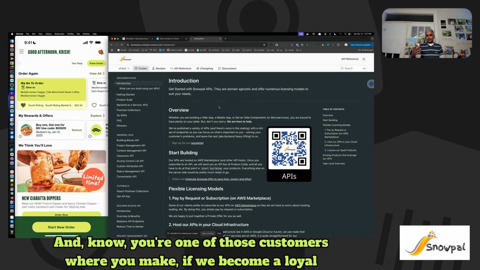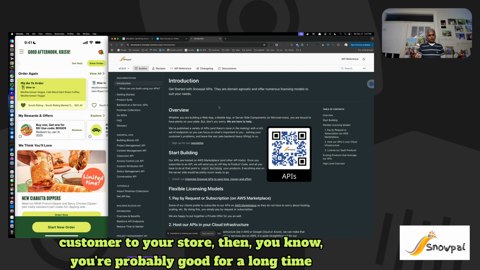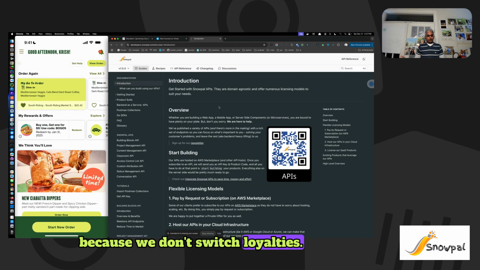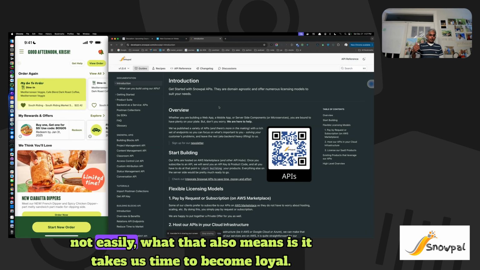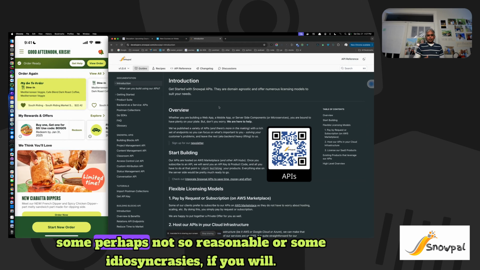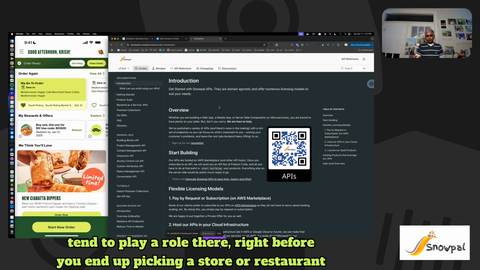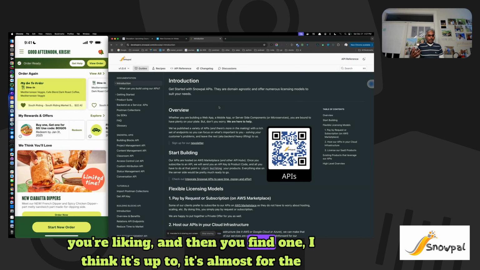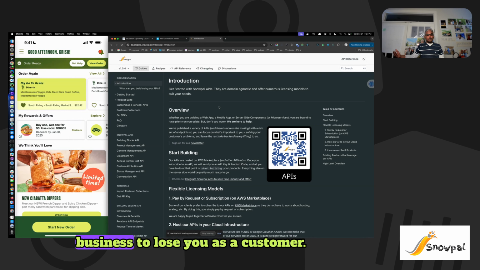We're one of those customers where, if we become loyal to your store, then you're probably good for a long time, because we don't switch loyalties, not easily. But what that also means is it takes us time to become loyal. We look for a number of different things, maybe some reasonable, maybe some not so reasonable, or some idiosyncrasies, if you will, tend to play a role there, right? Before you end up picking a store or a restaurant you like, and then you find one, I think it's almost for the business to lose you as a customer. At least we are one of them. So just keep that in mind.